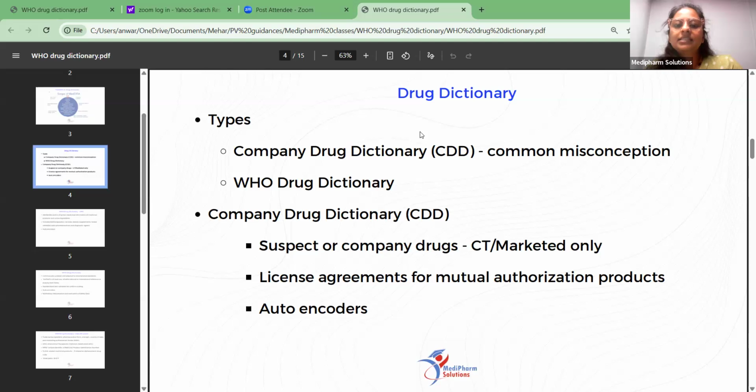So this is for easy case processing. When you're working for a company, they will tell you how to code a company product and how to code a non-company product. Mostly we use the company drug dictionary, or the company web browser, for coding the company products. So the company drug, like only the suspect.